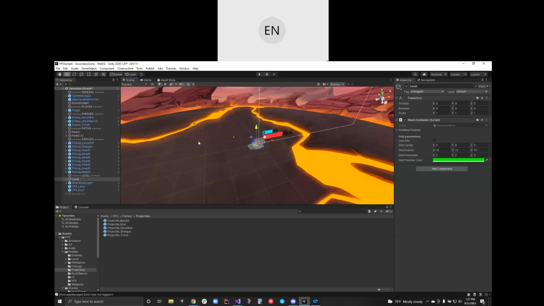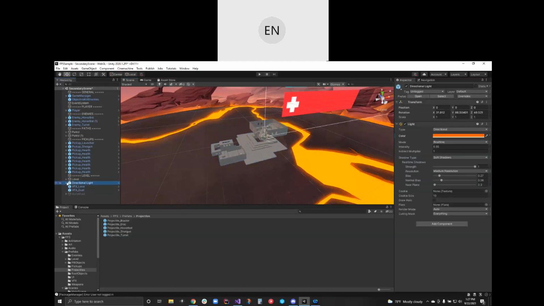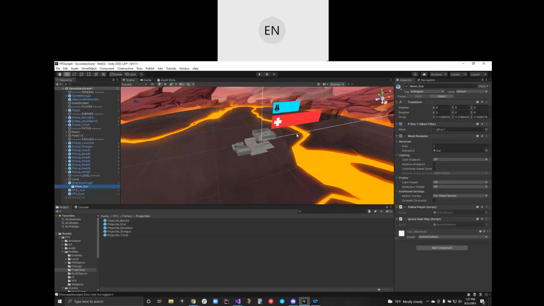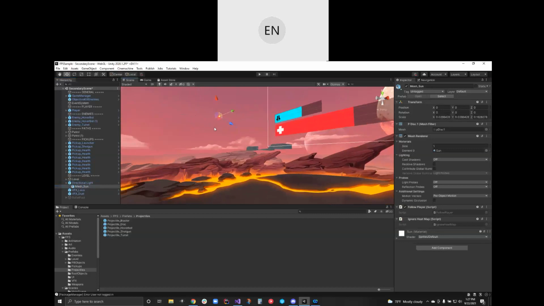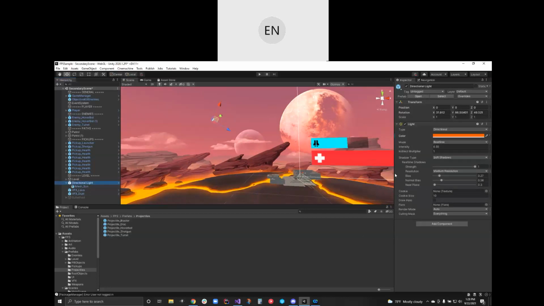The level itself, just the geo for the level, which was made with ProBuilder. A light source and a mesh of the sun. Okay. So I guess maybe it moves. Does it follow the player? Okay. Ignore heat map. I'll take a look at this. Probably not doing too much. But anyway, we have a sun mesh that maybe if you do want to change the time of day, you can rotate the light and rotate the sun and the light changes.